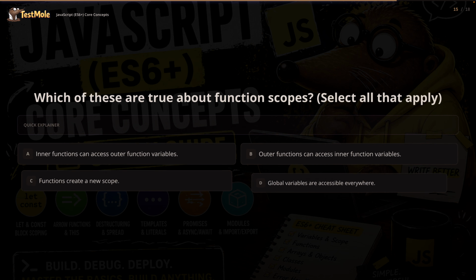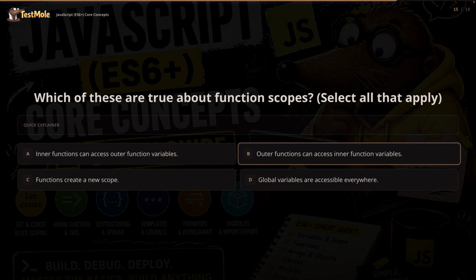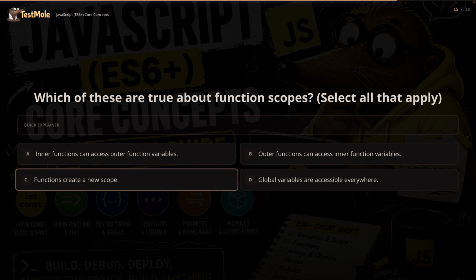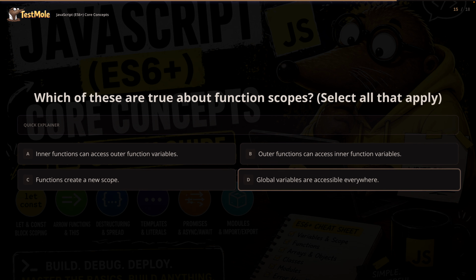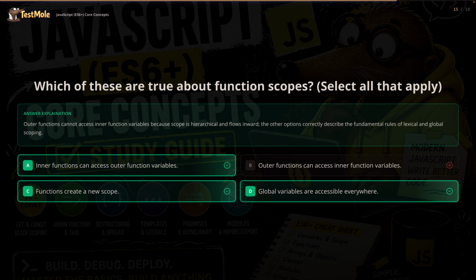Here are the options. A. Inner functions can access outer function variables. B. Outer functions can access inner function variables. C. Functions create a new scope. D. Global variables are accessible everywhere. The answer is A, C, and D. Outer functions cannot access inner function variables because scope is hierarchical and flows inward. The other options correctly describe the fundamental rules of lexical and global scoping.